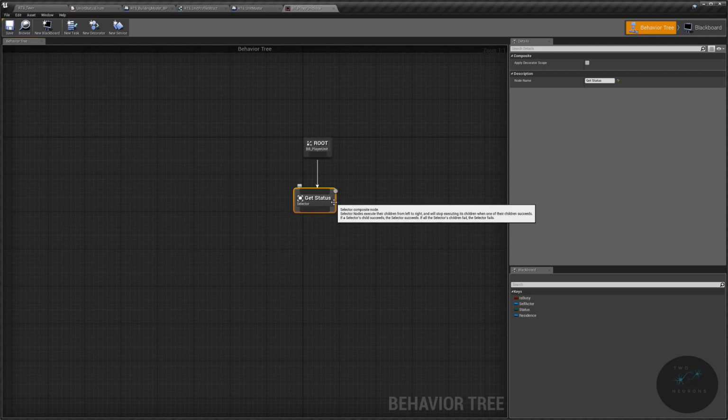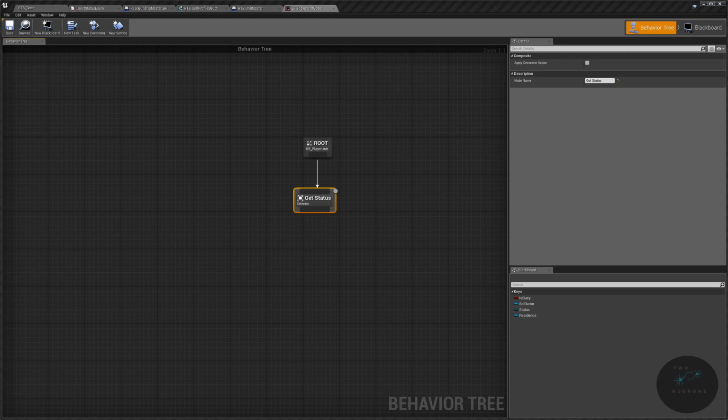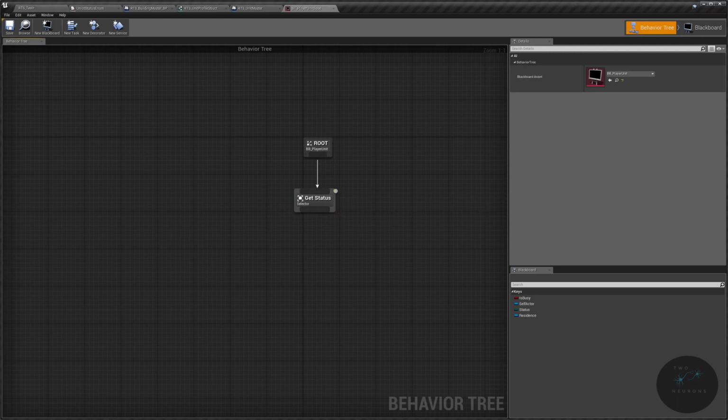Now, how is it going to do that? Well, we are going to create a service. And what a service is, let's call it a blueprint for now. It pretty much is a blueprint that runs as long as a composite stays active. And this is the composite right here. And all it's doing, it's basically like a tick. It's checking for various things that are being passed through.